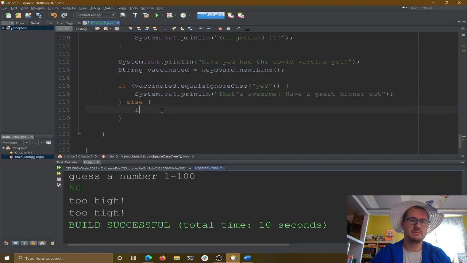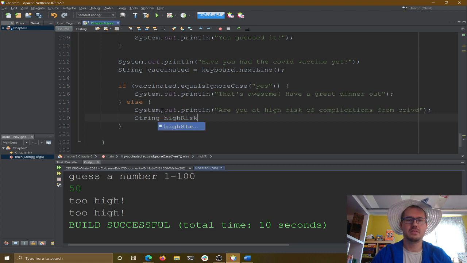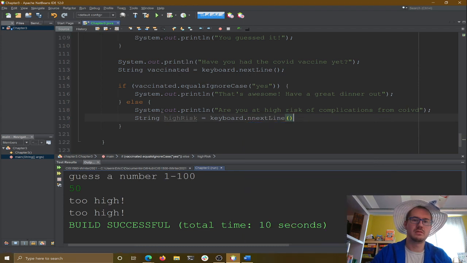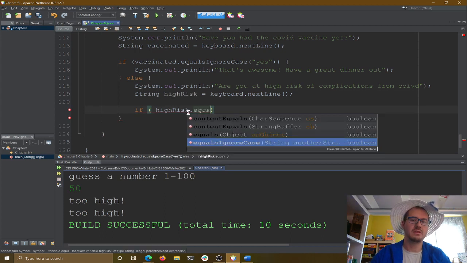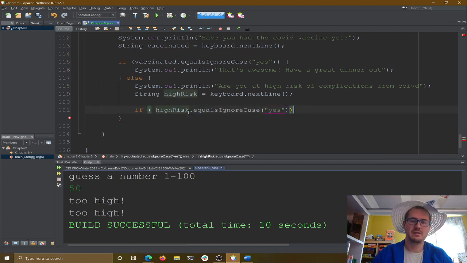Then we'll check. Let's do another one. Let's ask, are you at high risk of complications from COVID? And we'll have a string for high risk. If string high risk equals keyboard.nextLine. And a semicolon there, right? Format. And you need nextLine? Next line. Format. Okay, and we can check. Nope, we don't need curly braces there. Why am I doing that? We could say if high risk dot equals ignore case. If you're high risk, yes.